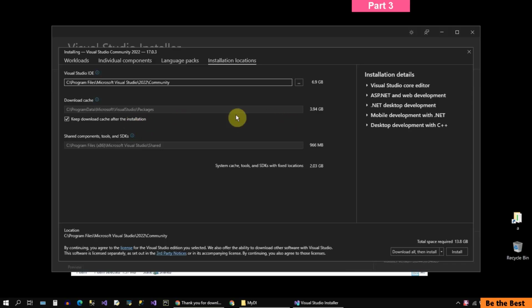So I have all of this information over here and also the total required space, and everything is ready for me. Now it's time to install it. So come over here and click on install.